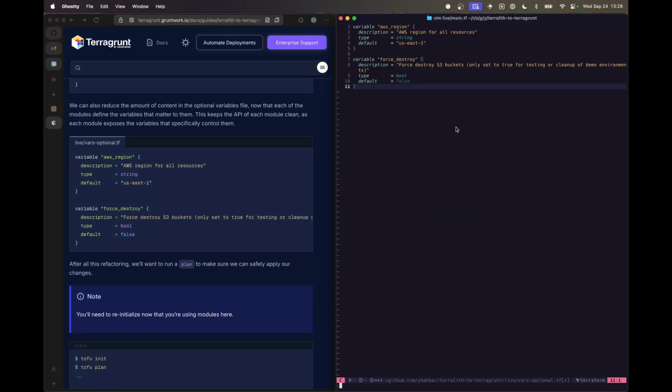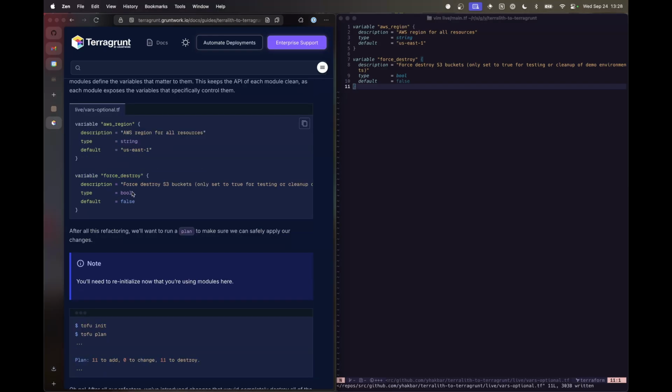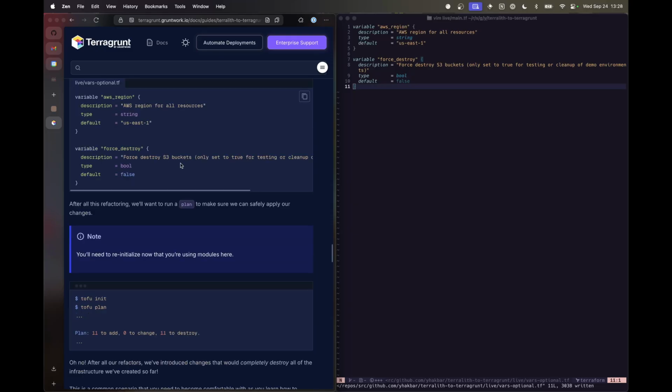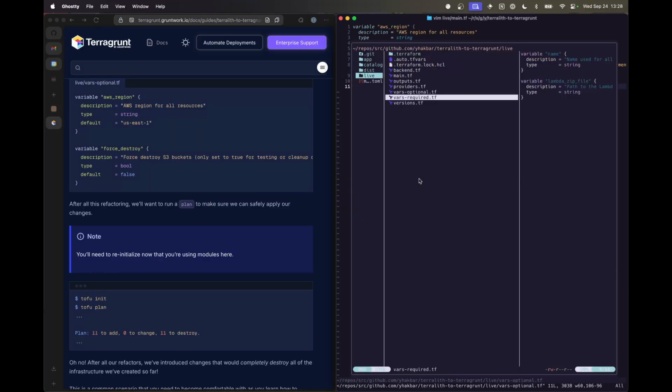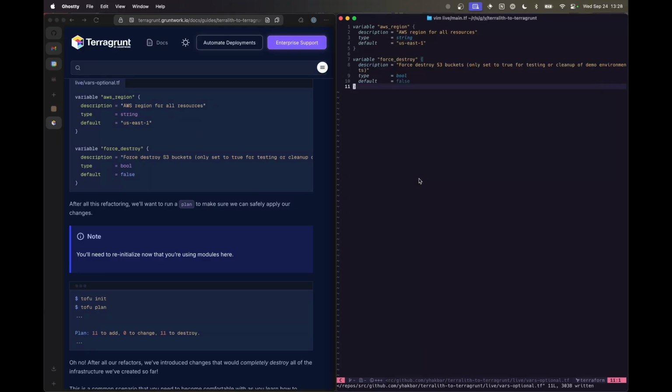We've also encapsulated a lot of the API information for these different resources. So the modules expose the variables that they care about, and we only need to set these very particular optional variables at the top level for our live infrastructure. And I believe that should be good. Let's give it a shot and see what happens.